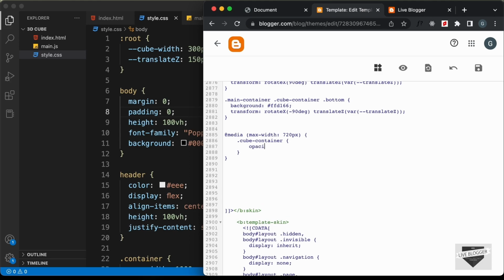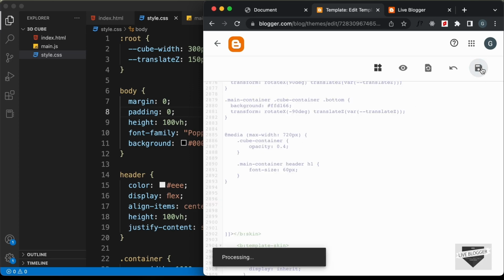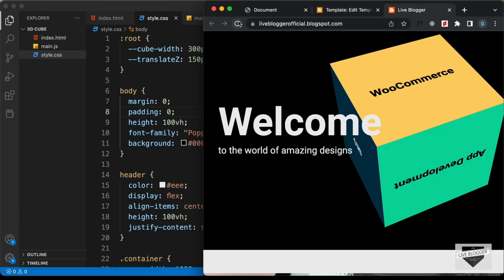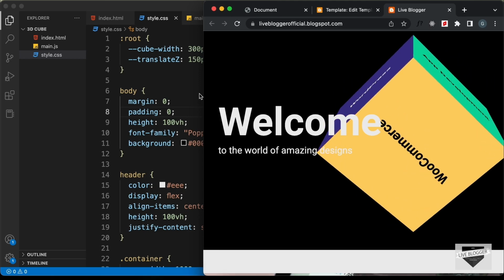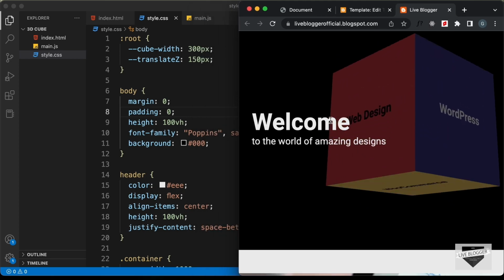and I'll just set the opacity to 0.4, and let's type main container header h1, and let's set the font size to 60 pixels, and let's save it. Right now, let's go back to our design and refresh this page, and decrease the width of the browser window. And now we can see that the changes have been applied.